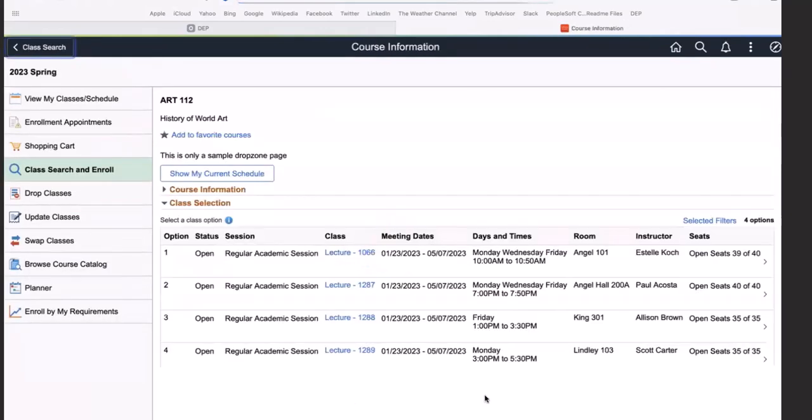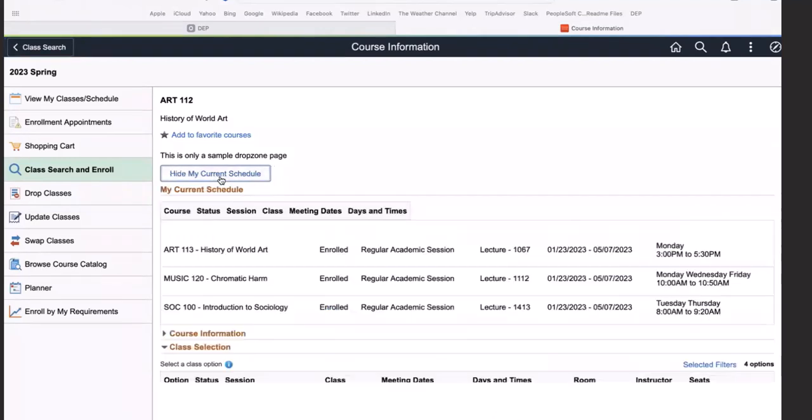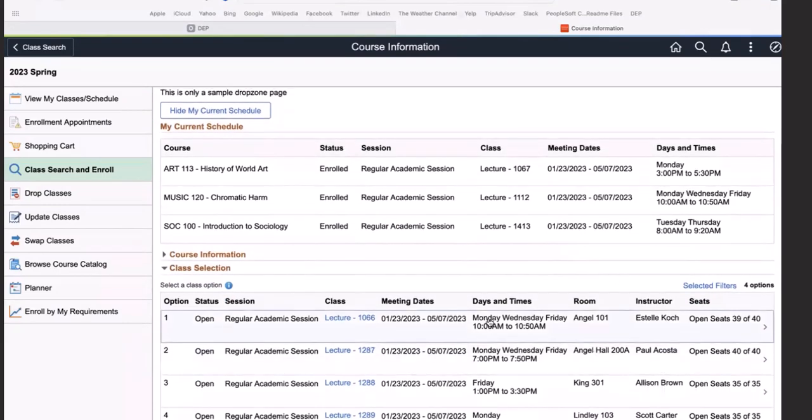All right. So here's the real life example of adding. So we have our classes that we've searched, show my current schedule, and bingo, right? So now I'm able to review, okay, so 10 o'clock, nope, I already have a class. 7 to 7:50 is kind of late, but I can do it. And Friday works, but Monday doesn't work, right?